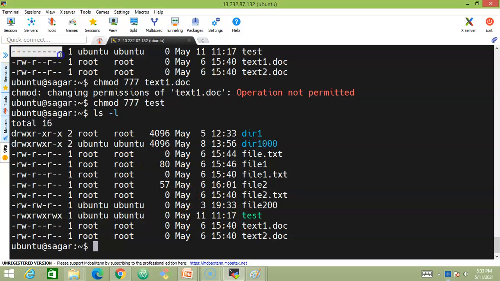Test had no permissions at all, but right now we have full permissions: read, write, execute, and read, write, execute, and read, write, execute. Now, what if I would like to remove write permissions for this file? I would like to give only read and execute permissions. I don't want to give write permissions at all. So what can I do here?